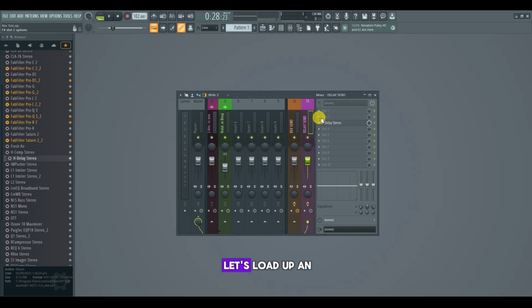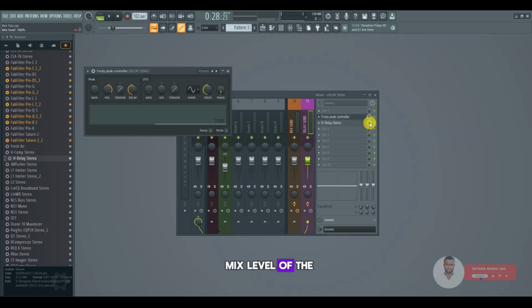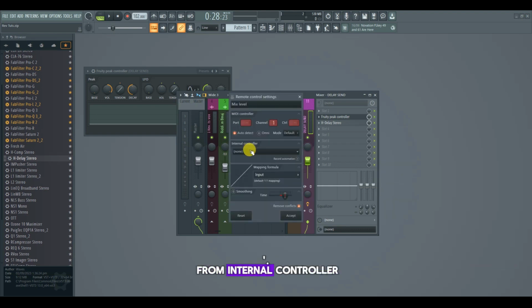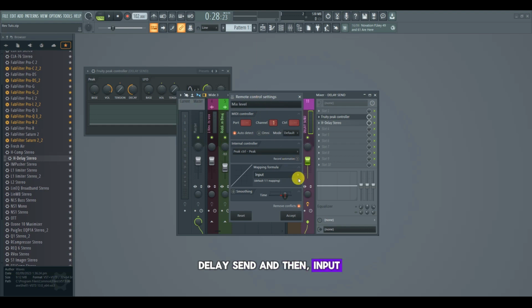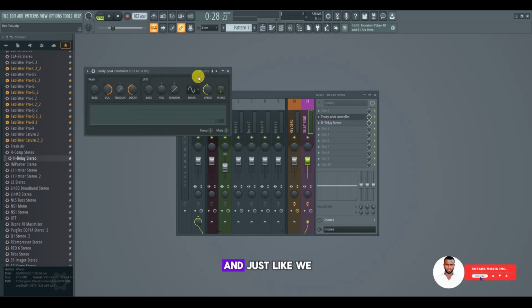Just before the delay, let's load up an instance of the Fruity Peak controller. Right-click on the mix level of the slot with the delay, select Link to Controller. From Internal Controller, select Peak for the delay send, and then for input select Inverted. Press Accept. Let's go back to the Fruity Peak controller and turn the peak volume all the way up.